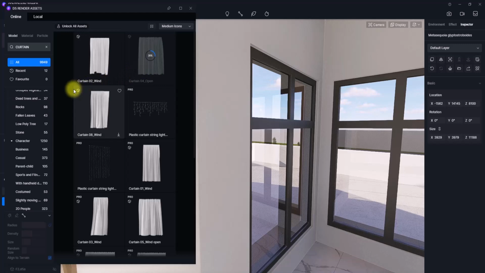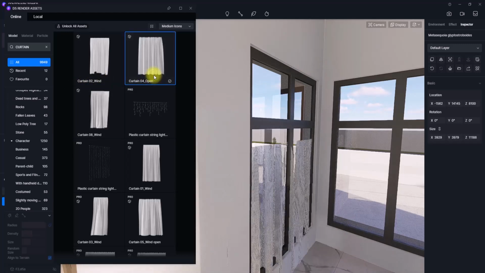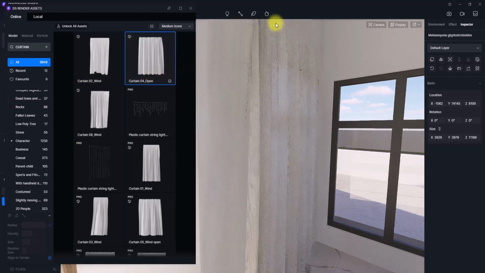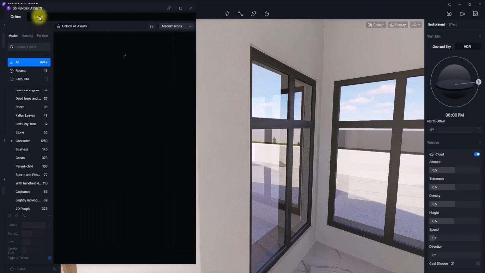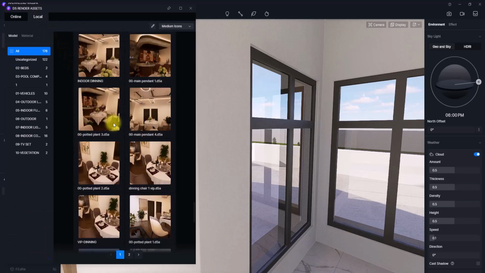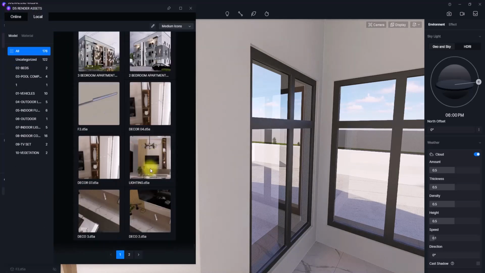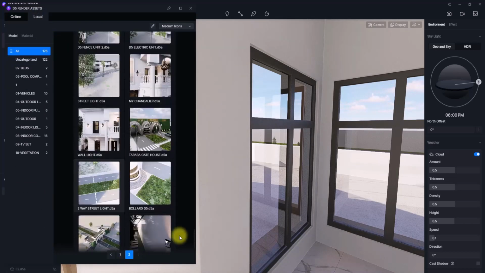But I don't like the D5 curtain. I don't like it because it's difficult to edit the opacity, so light doesn't pass through it very well. So instead of using the D5 default curtain, I have my own personal curtain that I used to use for renders. I'm just going to try and locate it in my local library.